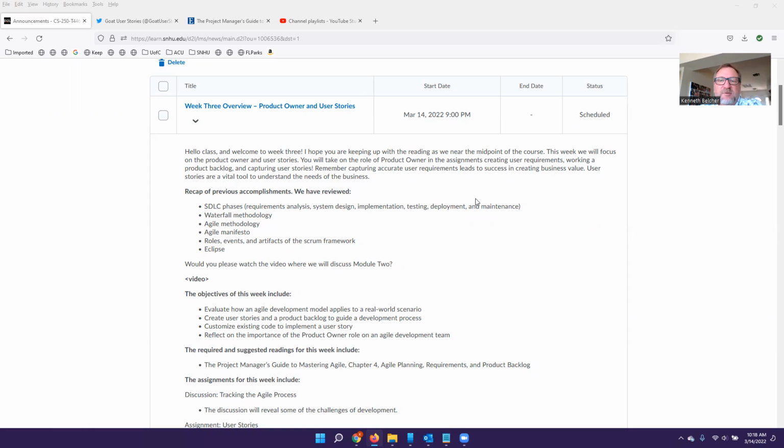This week you'll take on a role as product owner, and we'll look further into requirements and capturing user stories. It's hard to believe it's week 3 already. I know the course goes by really quick when there's only 7 or 8 weeks. So I hope you're keeping up with all the reading and the assignments.